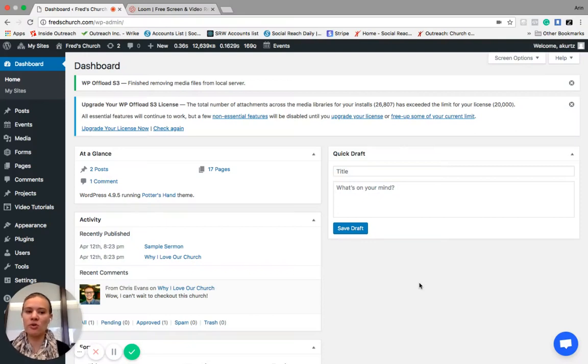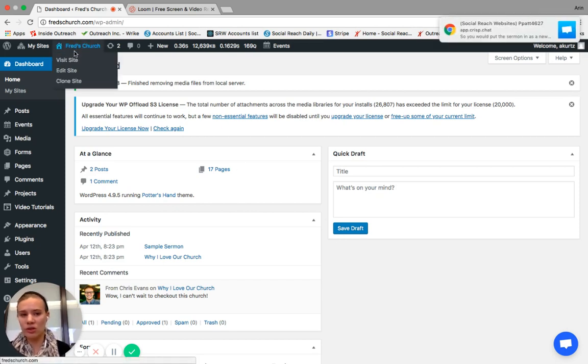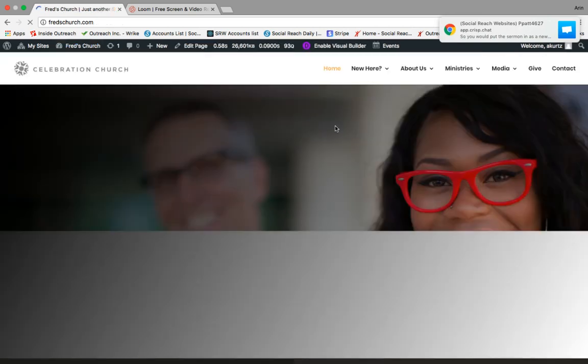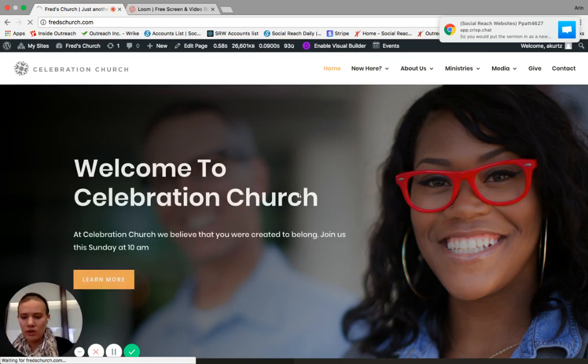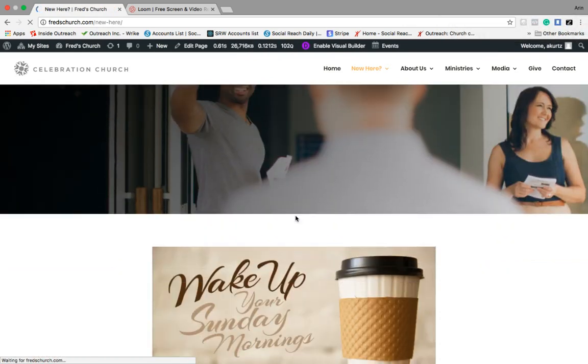Today I'm going to show you how to edit your slider feature on your Social Reach website. So once you log in, you'll be brought to your dashboard, and to get to the visual editor, we'll go up to our church name, which in this case is Fred's Church, and then we've got Visit Site. So I've got it here on this New Here button, and we'll go and we'll edit it in here.